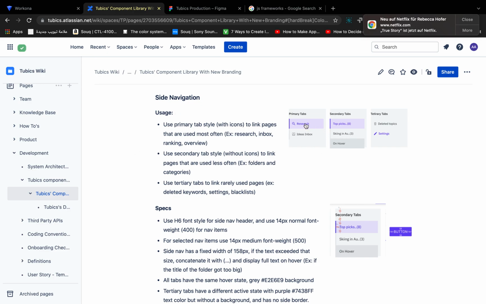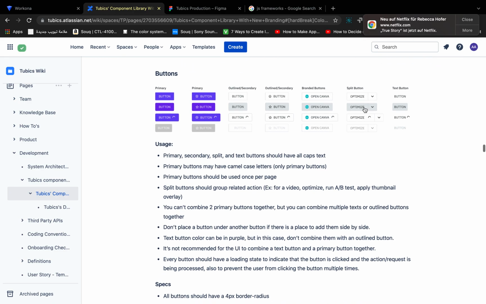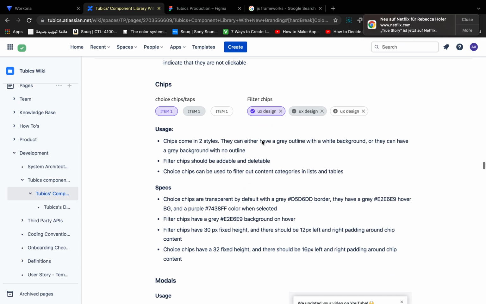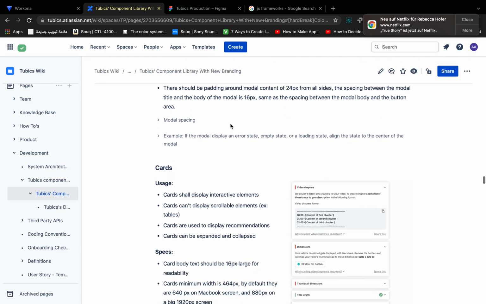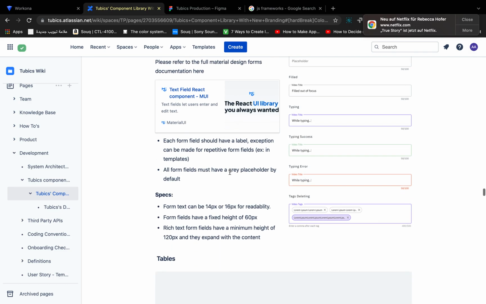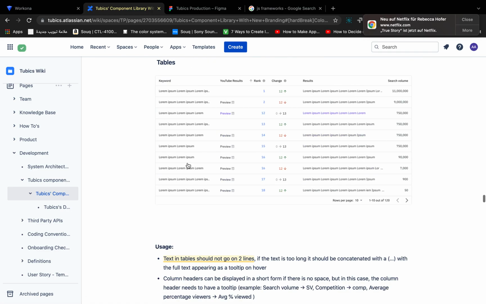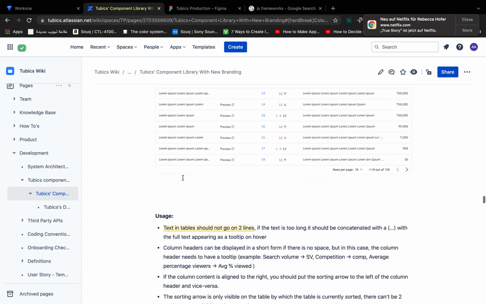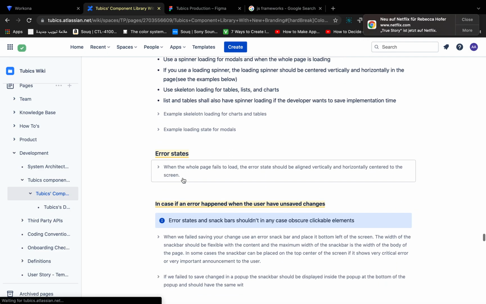use this component. So for example, primary tabs I use for secondary navigation. Tertiary tabs I use for folders, etc. Buttons I also have usage and specs. Links, icons, chips, modals, cards, forms. Also, I give here a link to the Material Design forms from React. This company uses React. And yeah, also tables, lists, accordions, error states.